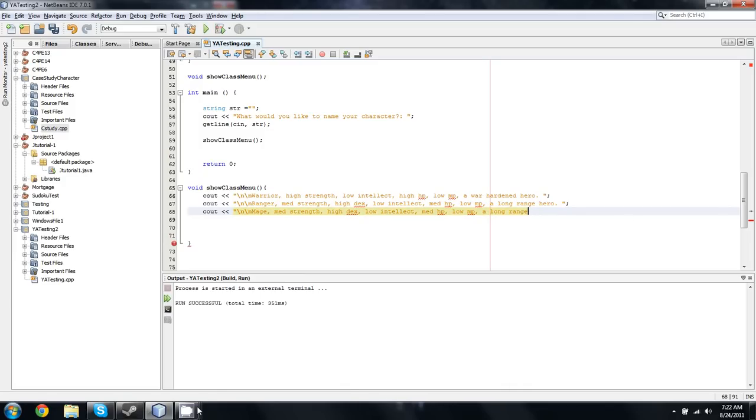And I suppose that I should check how much time we've got left. A couple seconds. Okay, that's good. And so the mage is going to be basically the exact opposite of what we've made so far. He's going to be low strength, medium dex, high intellect, low HP, and high MP. Old man wise in the ways of magic. Beautiful.